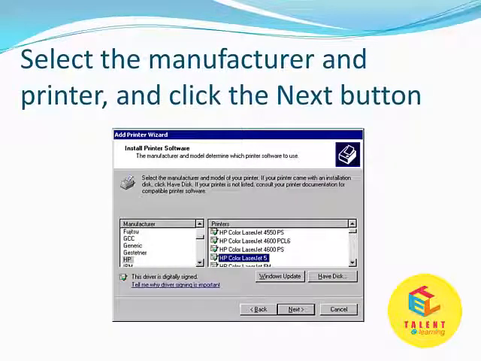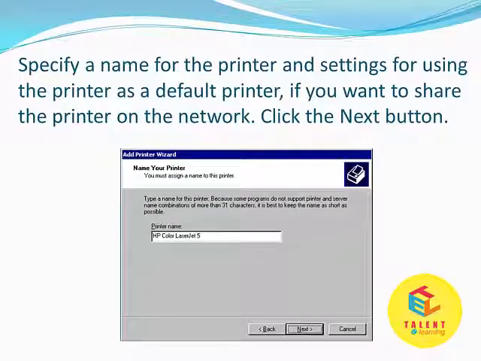Select the manufacturer and printer and then click the Next button. Specify a name for the printer and the settings for using the printer as a default printer. If you want to share the printer on the network, click on the Next button.